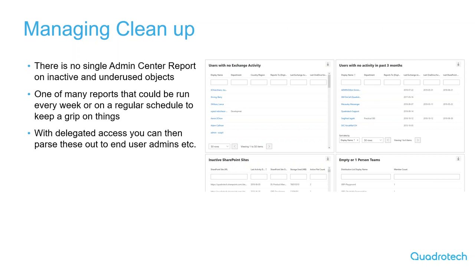You can run hundreds of these types of little views and get even deeper into some of the other things. With delegate access, you can then parse these out to end user administrators as well. So for example, if you have empty or one-person teams, and you've delegated that down to the managers of the teams, you can ask people to clean them up. So don't try to do it all on your own. A good structure with top-level administrators and then tiered sub-administrators and end-user administrators is a really good way of doing that.